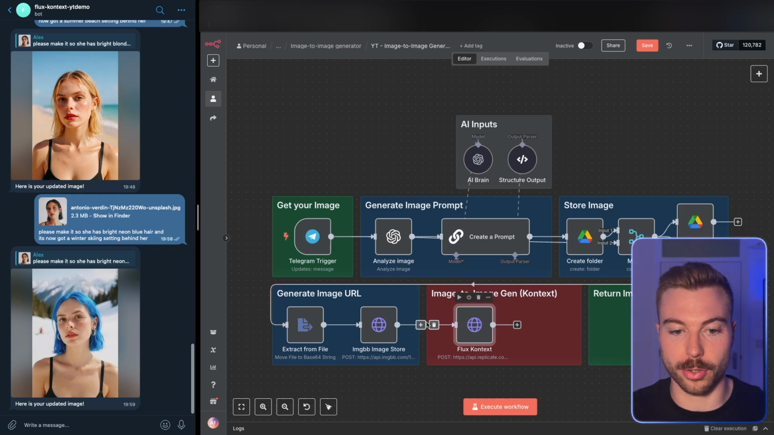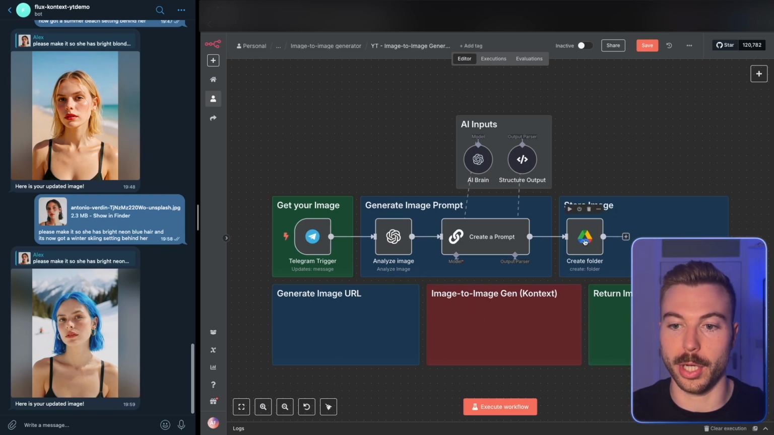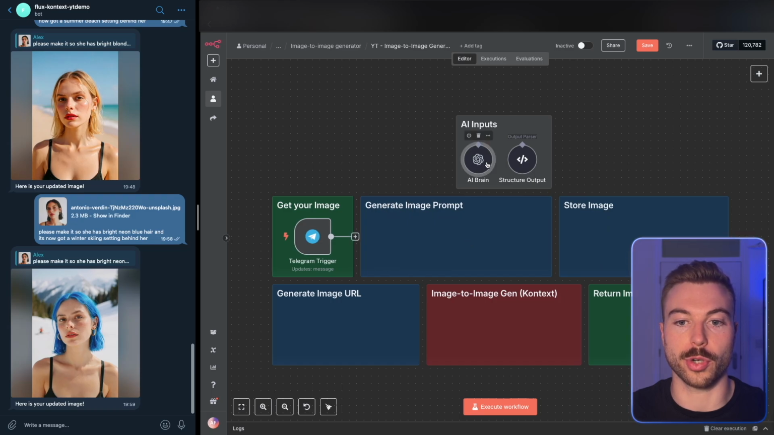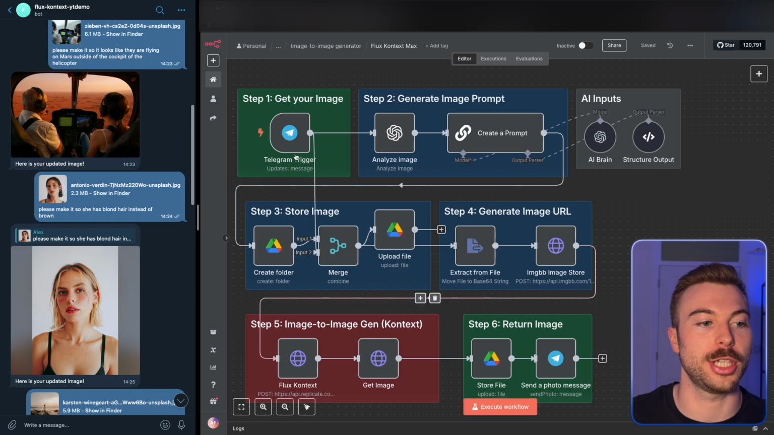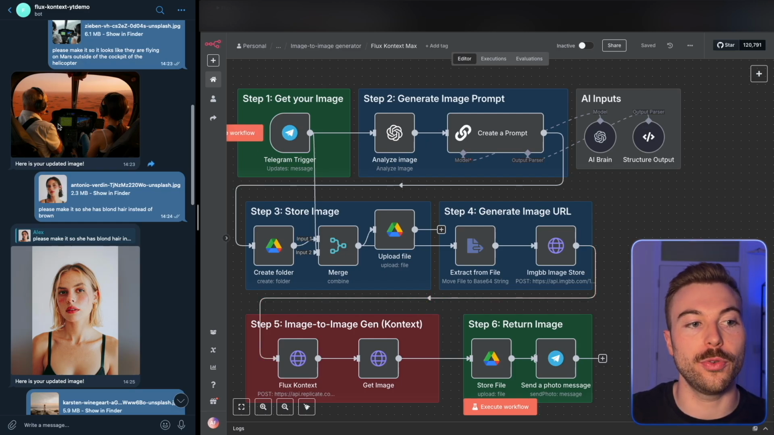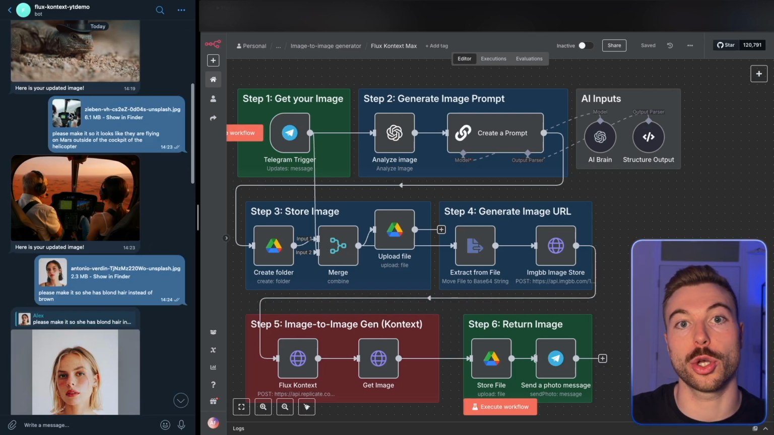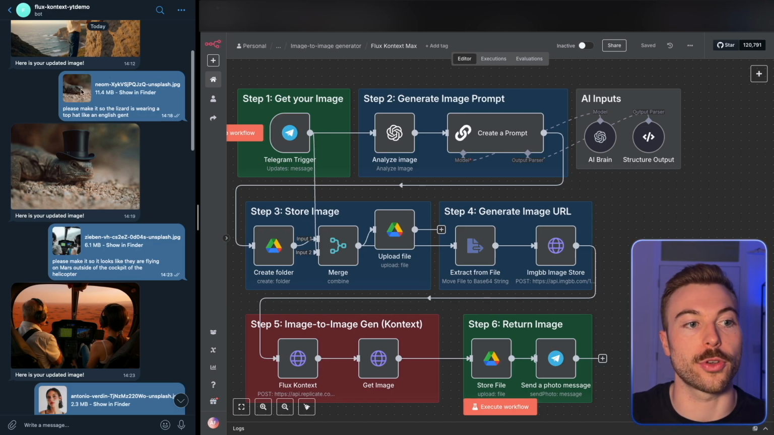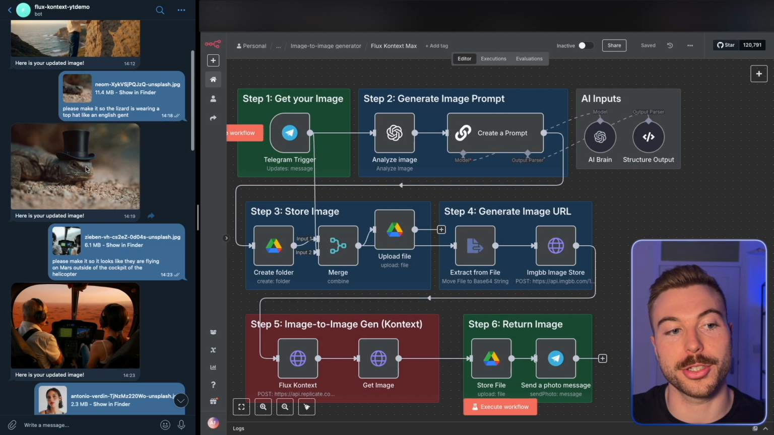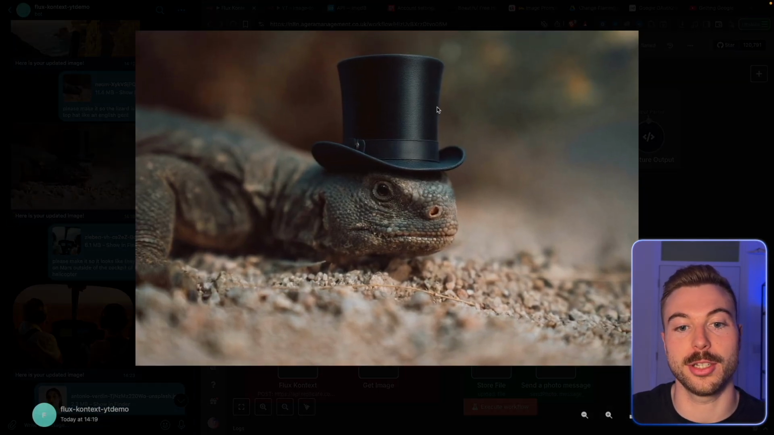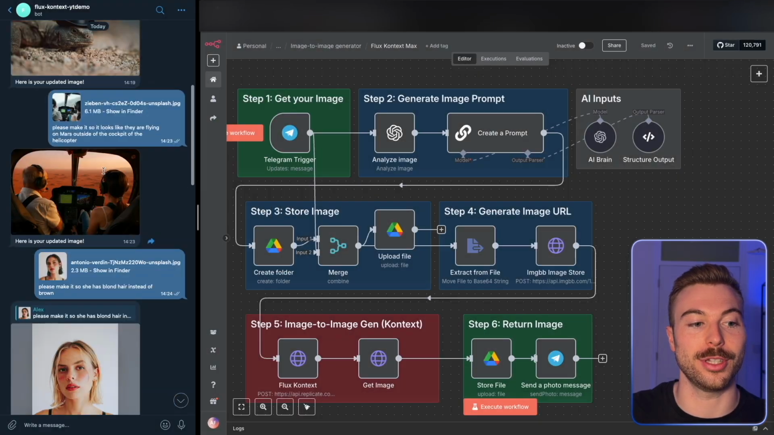So we're going to start off by getting rid of all of these different parts so that we can go from scratch together today. So why is Flux Kontext getting so much attention at the moment? Well, the key reason is it's able to understand the context of that image. So I've got a couple examples here. For example, we sent this request off and asked it to add a top hat to the lizard. So now it's kept that original image and just added a top hat over the top.